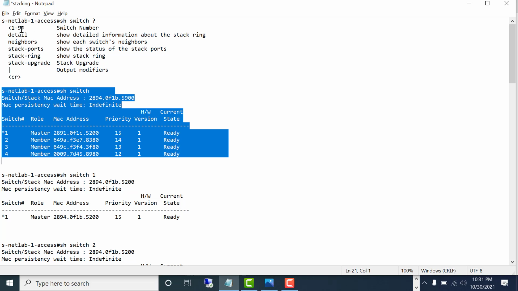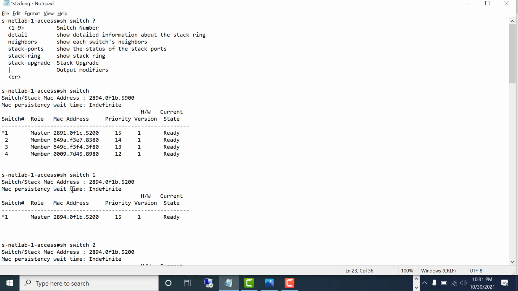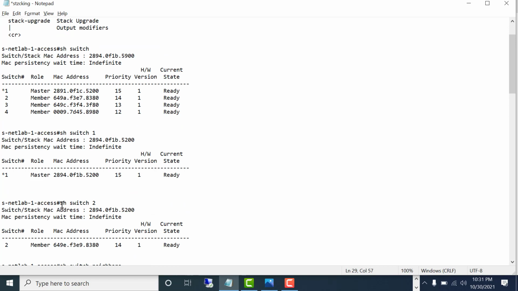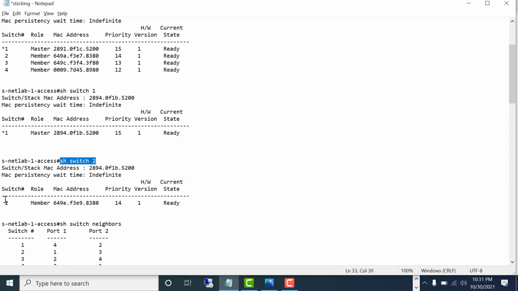And the first command you can use is, as you know, a Cisco switch stack can accommodate a maximum of 9 switches, 1 to 9. So that's why it says 1 to 9 switch number. So if you use show switch number 1, you will see the master here, the details of the first switch. And if you use switch 2, you will get switch 2 details.